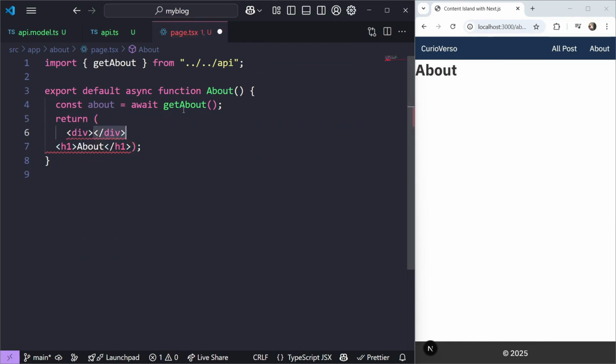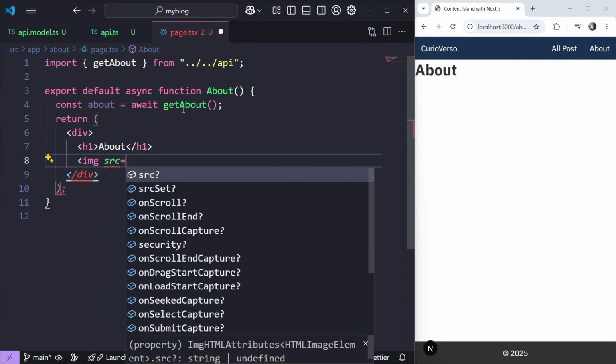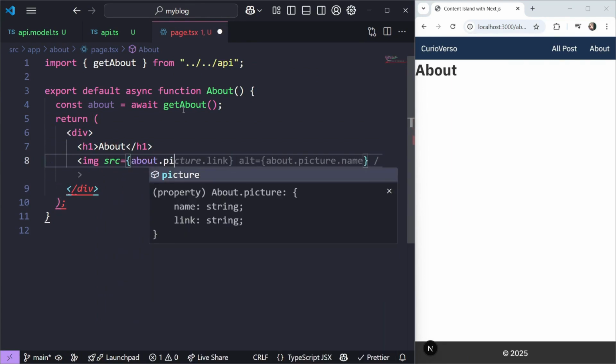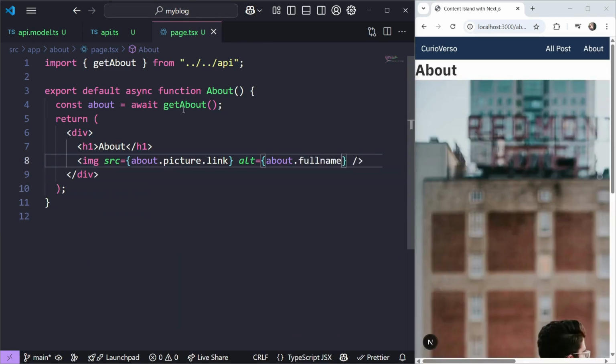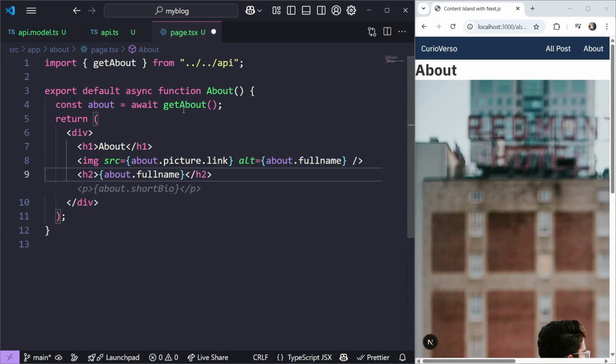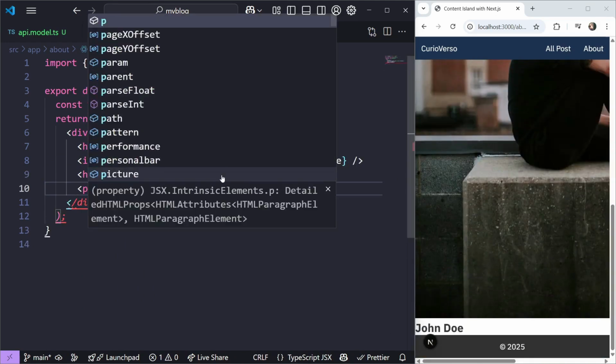We'll create a div container here to wrap all the components. And for example, we'll display an image with the About content, picture, link. And for the alt text, we can use the name of the About section, picture name, or if we want, we can also use the full name field. The image is showing up there, looks like it's working fine. We had an H2 with the full name. The name appears here. Looks like we got it hooked up.